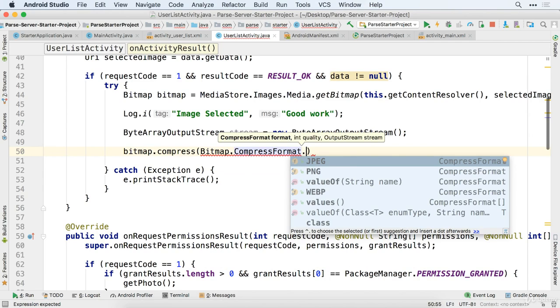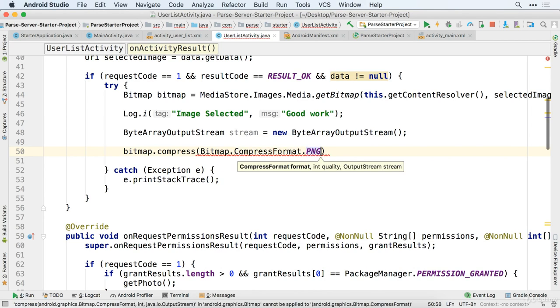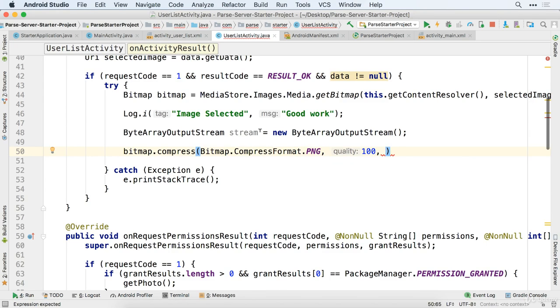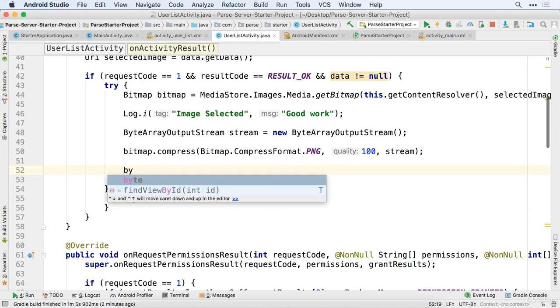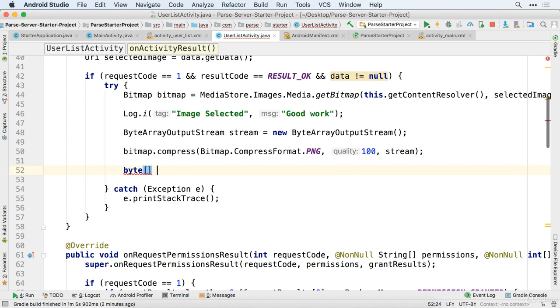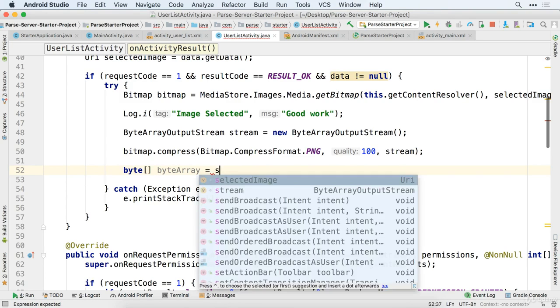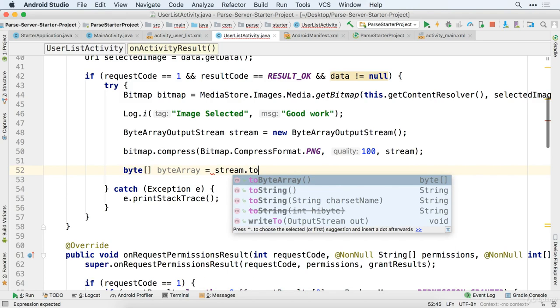You see there's JPEG, and I haven't heard of WebP before, but we're going to use PNG. So let's do .png. Next, it's going to ask you for the quality here. Let's go ahead and do 100. And then for the output stream, well, we already created one of those, so we'll go ahead and have that stream. So this is just getting our image into the correct format here. Once we have this, then we are going to create a byte array. So let's go ahead and just call this lowercase byte array, and we'll set this equal to our stream dot to byte array.